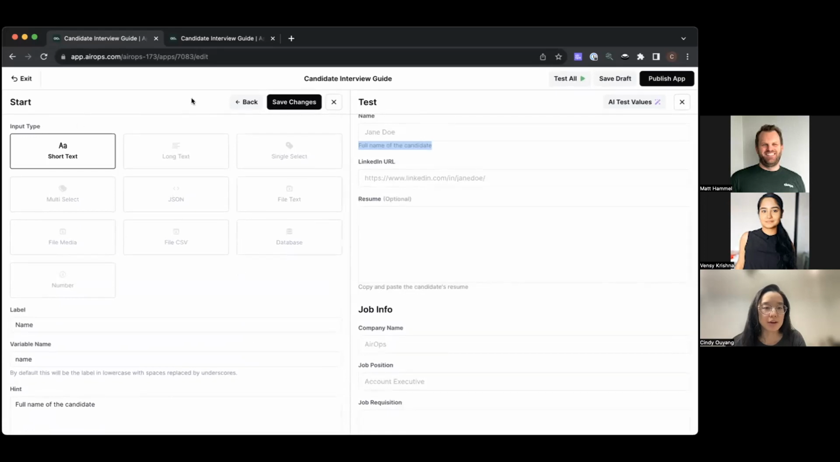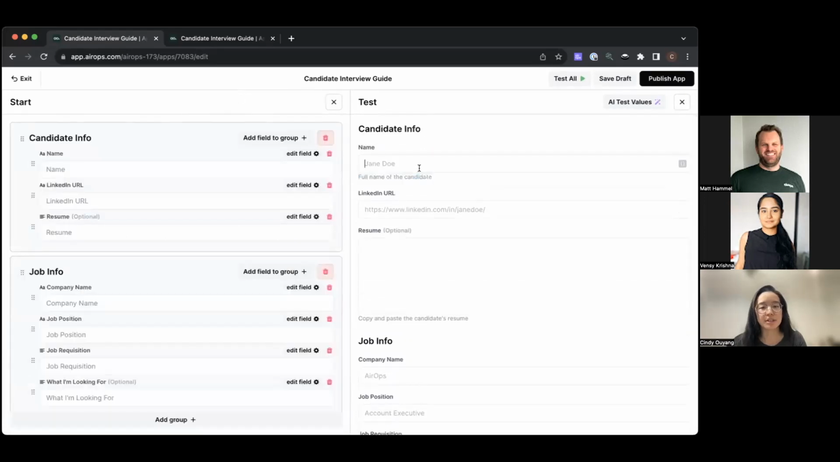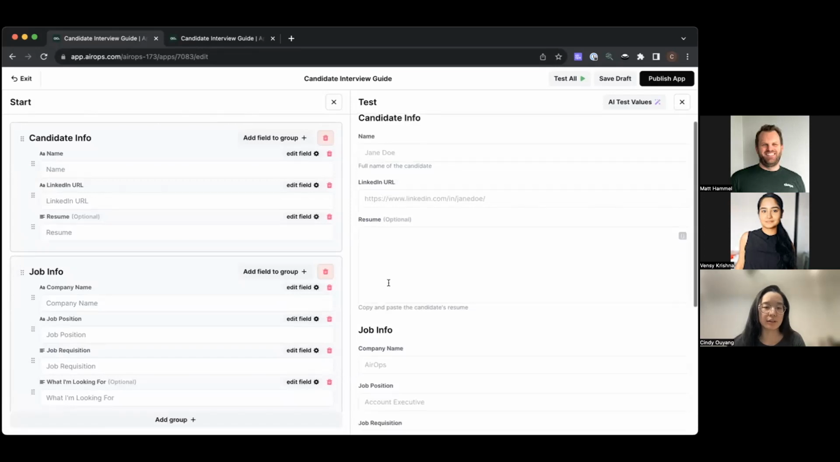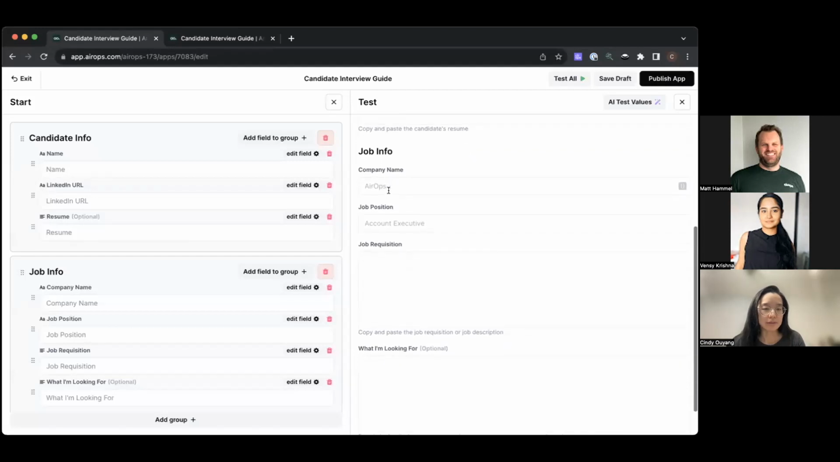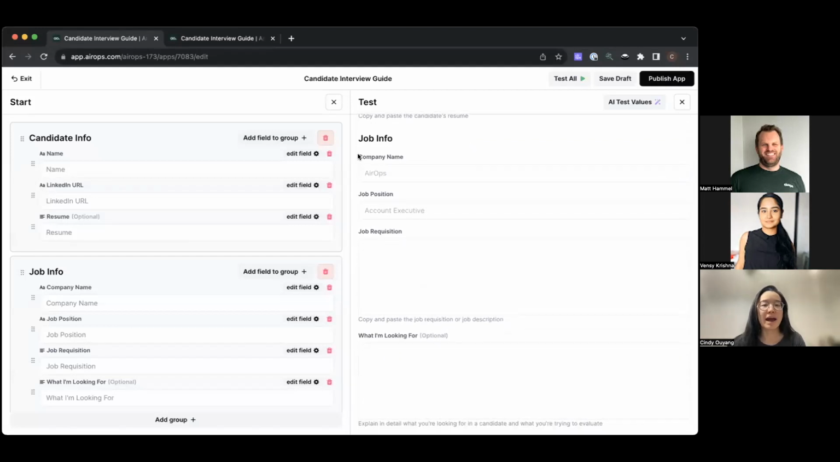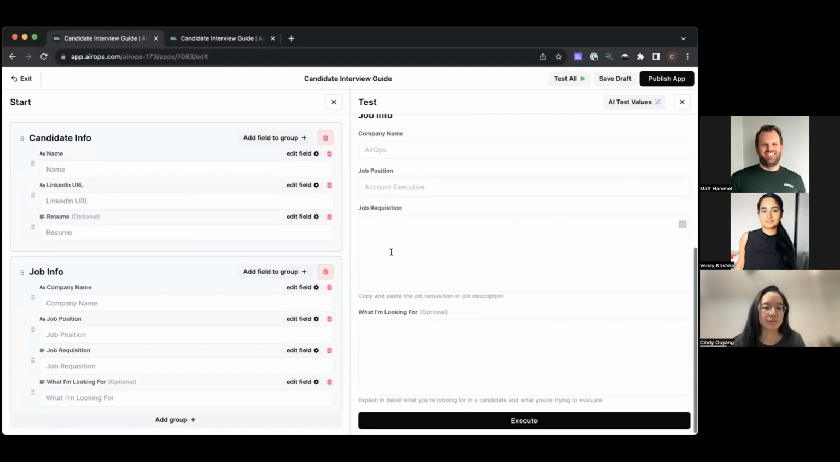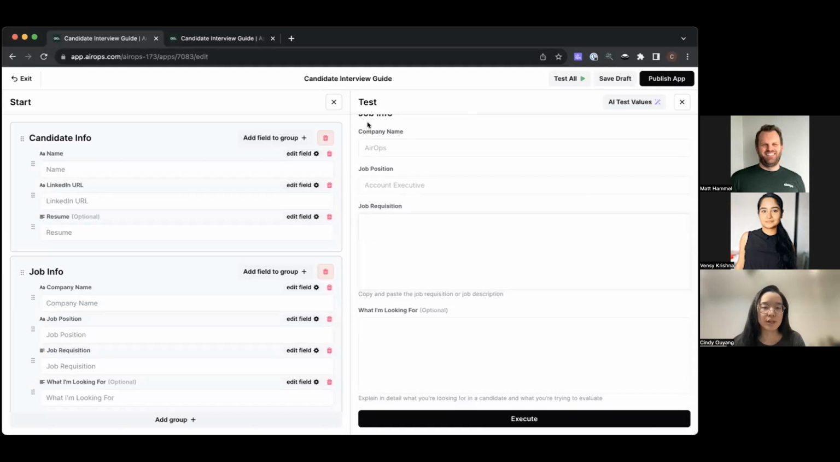So this is how you would set up your inputs. Again, we have the candidate information. We just need the name, the LinkedIn URL. And then we have the job info here. And we're going to just pass company name as well as job position and the job rec. So these are going to be the required fields.